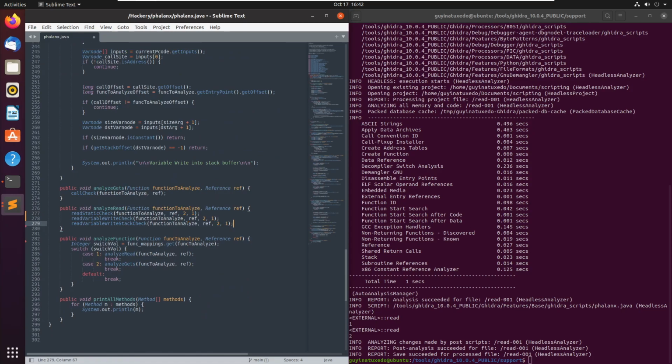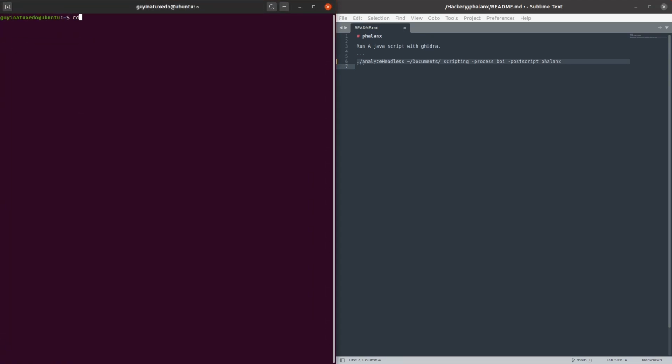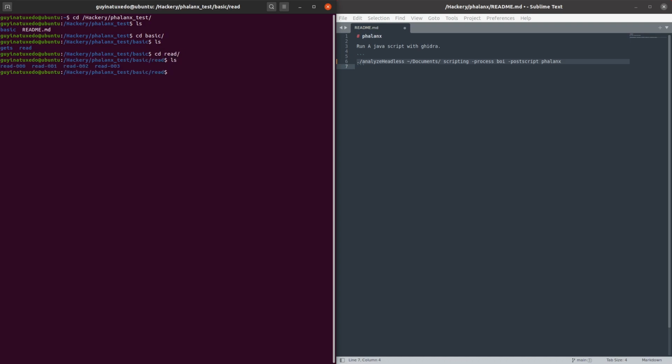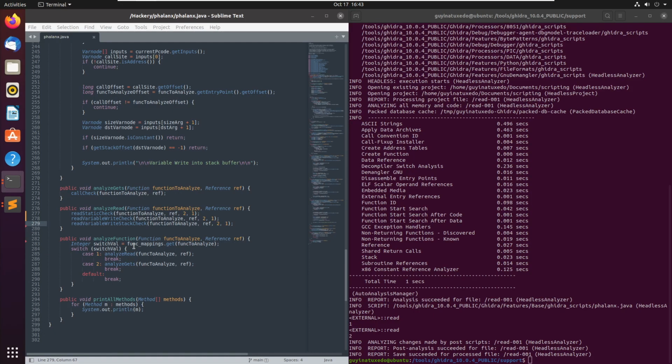Now, what I have done is, let me open up. I've written some basic test cases just to do some basic proof of concepts that these checks are actually working. Let's take a look at those. So for read 000, let's look at the source code. Okay, it's scanning in a constant size into a fixed size buffer, stack overflow, a classic one that we've seen there.